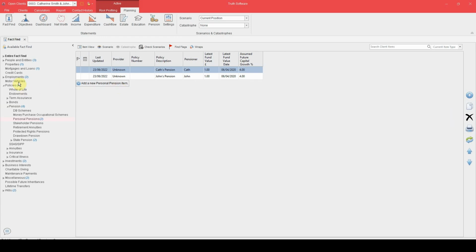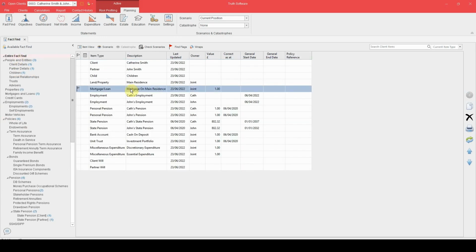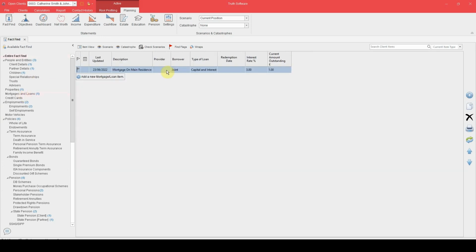For example, if our client doesn't have a mortgage, but there's one in our template, we can either click on Entire Fact Find and select the mortgage, or click on Mortgages and Loans on the left-hand side, select the mortgage, click on the cross on the right, and choose Yes to delete the item.